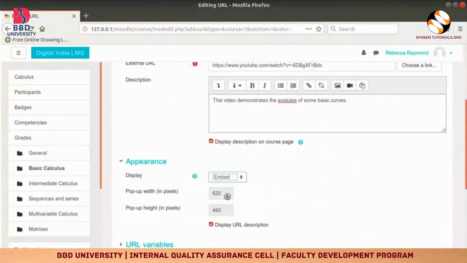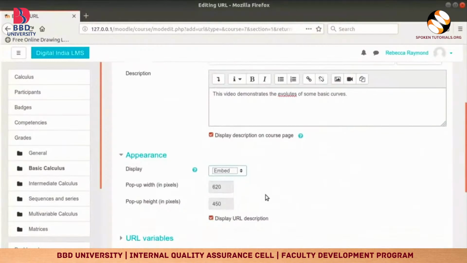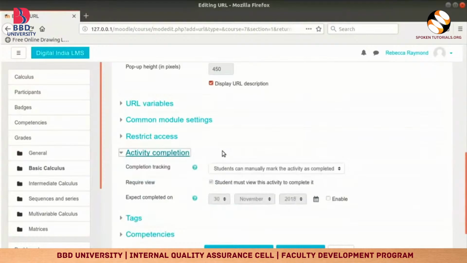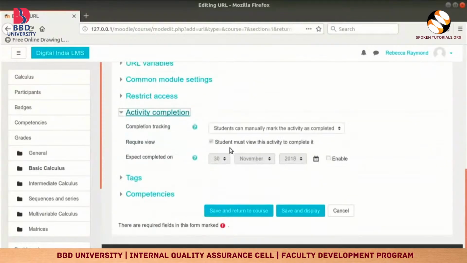When you select in pop-up, the pop-up width and pop-up height options get enabled. You can modify the values as per your preference. I will select Embed as the display option.